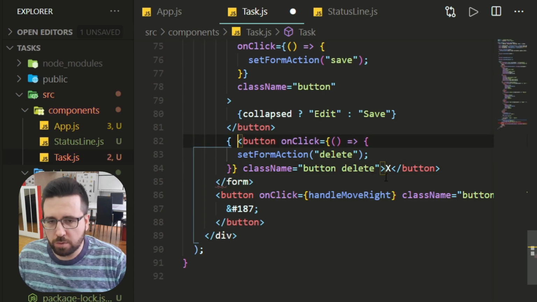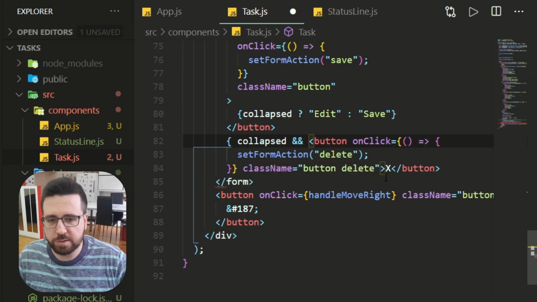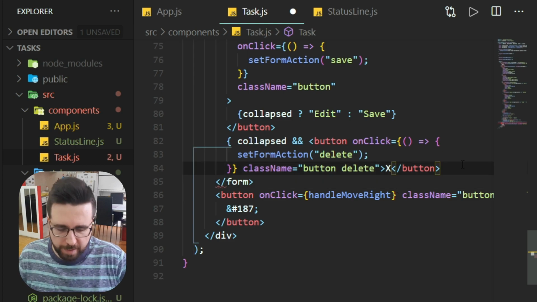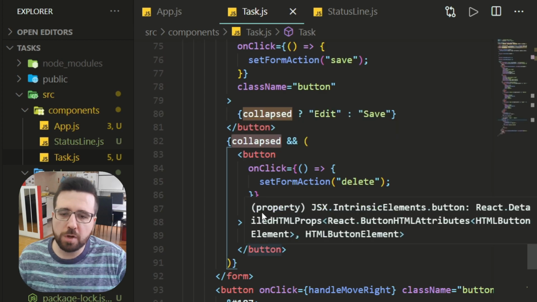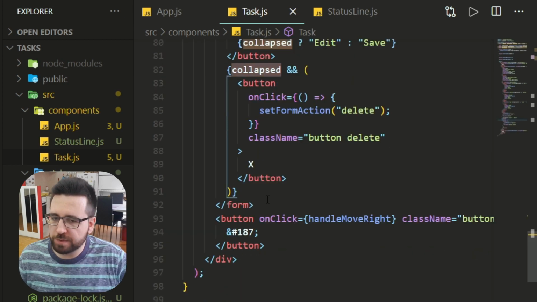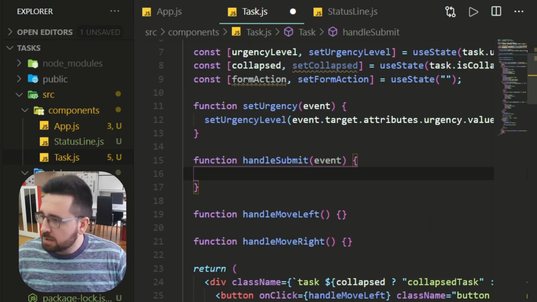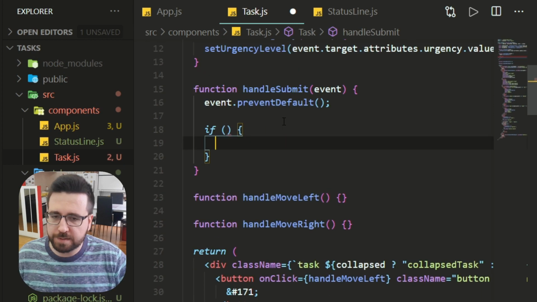And we also want to hide this if the task is not collapsed. So we're going to wrap it inside of the curly brackets and say collapsed and. Sorry, the curly brackets go here. So when this is collapsed, then it's going to show, and if it's not collapsed, we're not going to see the delete button. We're going to handle the submitting. So for handle submit, first of all, we need to prevent defaults. Sorry, event prevent default.